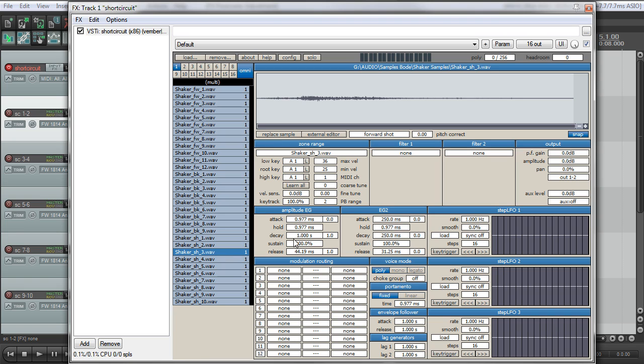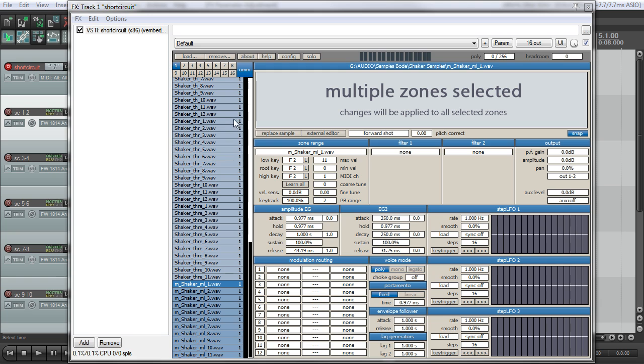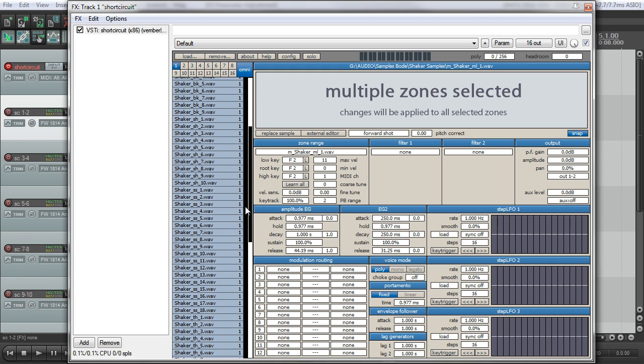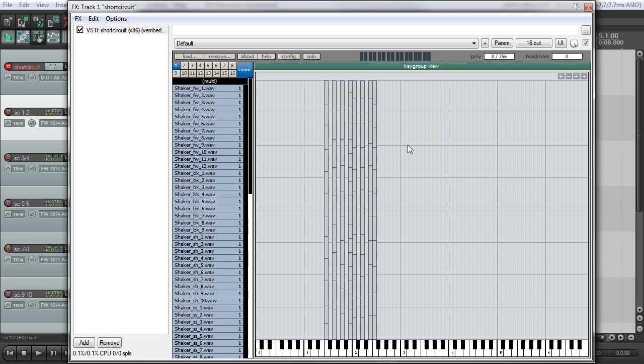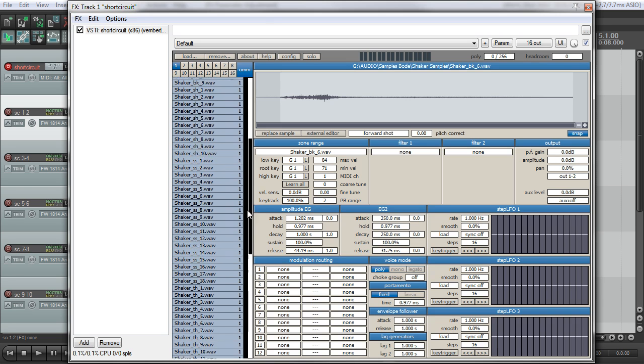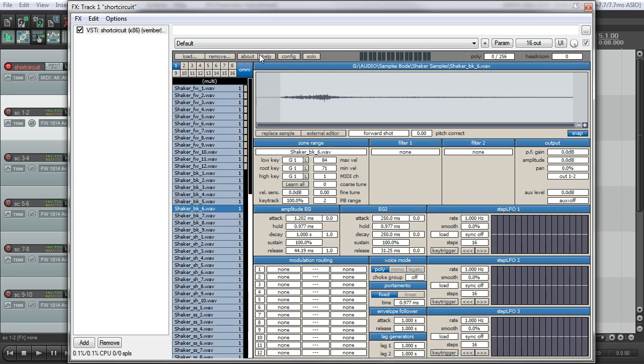So I'll continue to build this out and then I'll jump back and show you what I have when I'm all done here. All right, now I have all of these loaded in here. I'll jump back to the multi-view so you can see. And the last couple I just eyeballed where the velocities go. It's not critical. But you have them all loaded in here and they go from F up to F here.